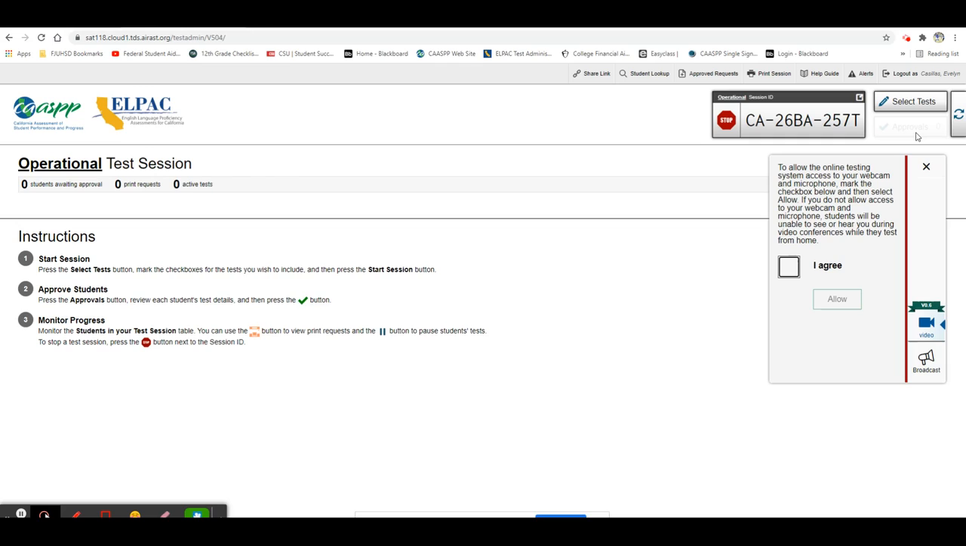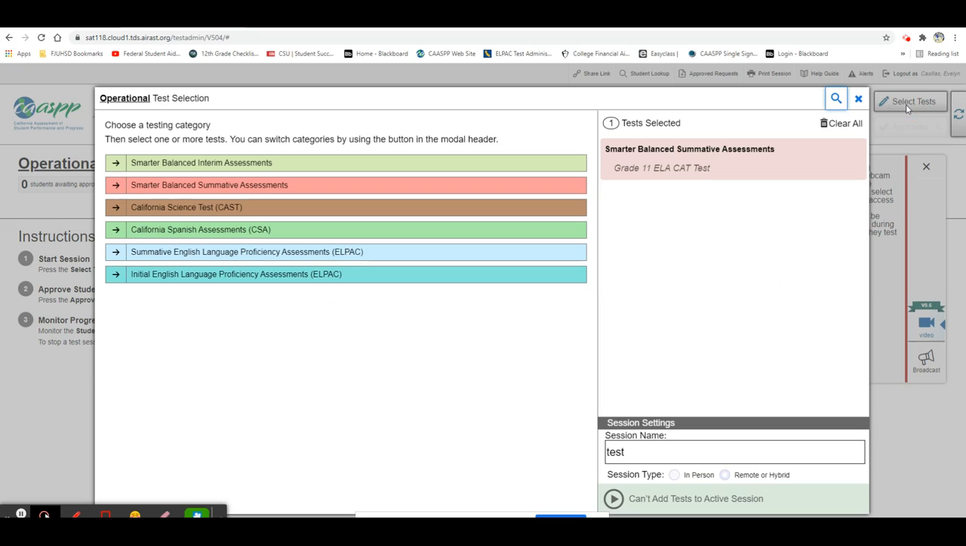You can approve all your students or one at a time, but it will light up and then you'll just check off the students as they're logging in, or you can wait a minute and then approve a batch of students. Okay. There is the option for select test, but because we are scheduling our sessions ahead of time, you cannot add any of the sections. So you cannot add any more tests. Right here it tells you can't add tests.